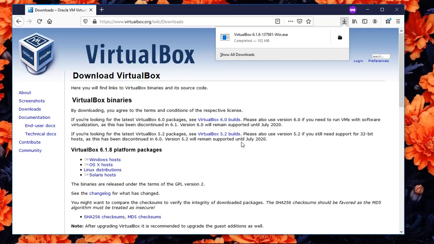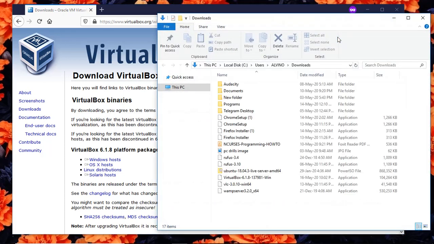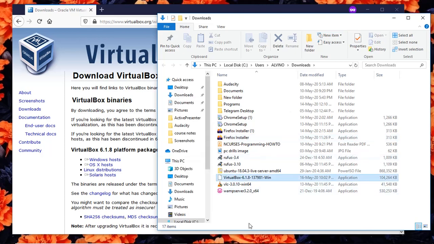Once your download is complete, simply open the containing folder to start the installation. Here is our newly downloaded file, VirtualBox 6.1. So we simply double click to start the installation process.